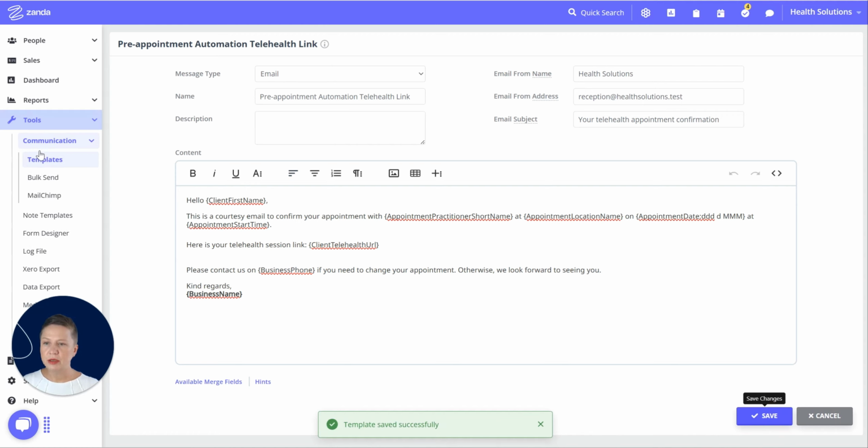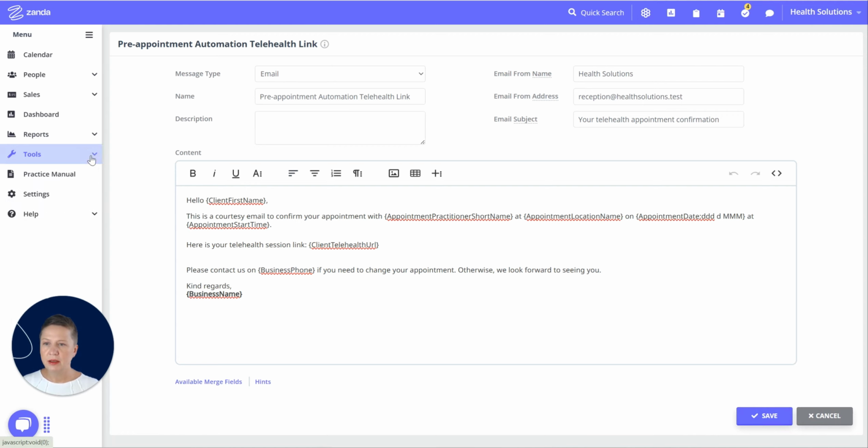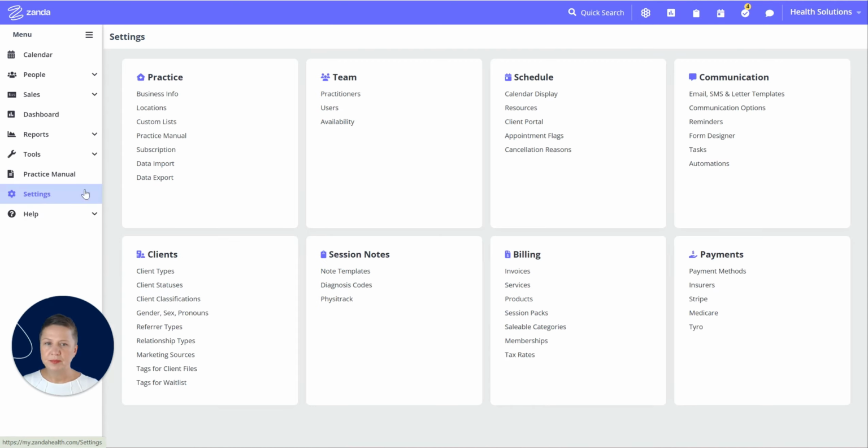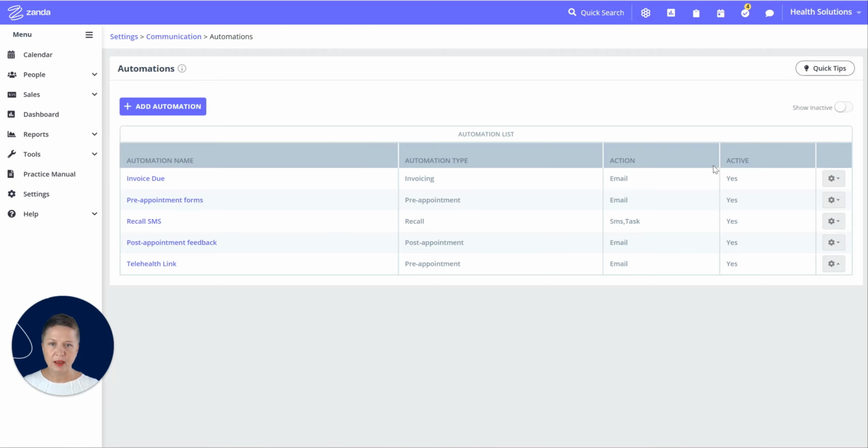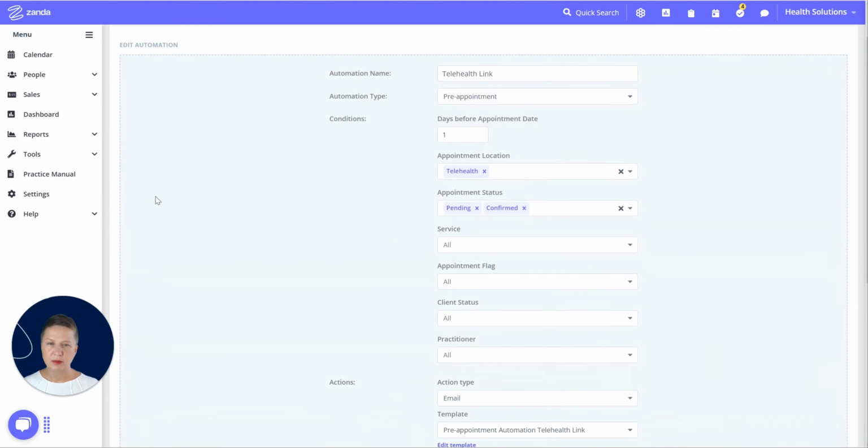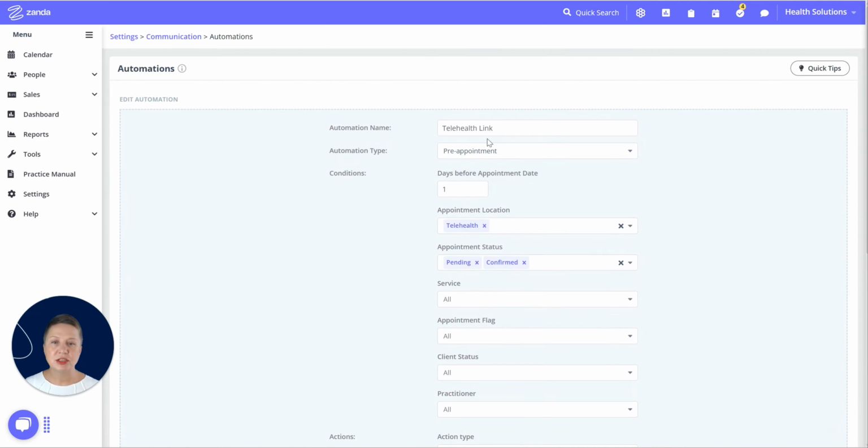Now we will go into the settings menu, and here in the communication category, let's select automations. I recommend using the pre-appointment automation type. Let me show you how to set this up. You will just click Add Automation. I preset one so that we can save some time here. And just give the automation name that makes sense to you.